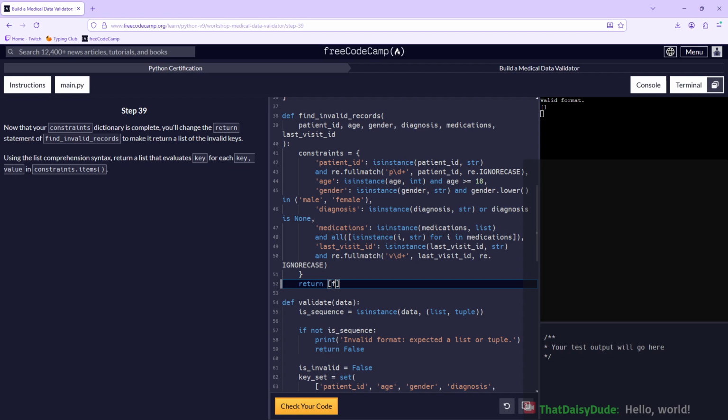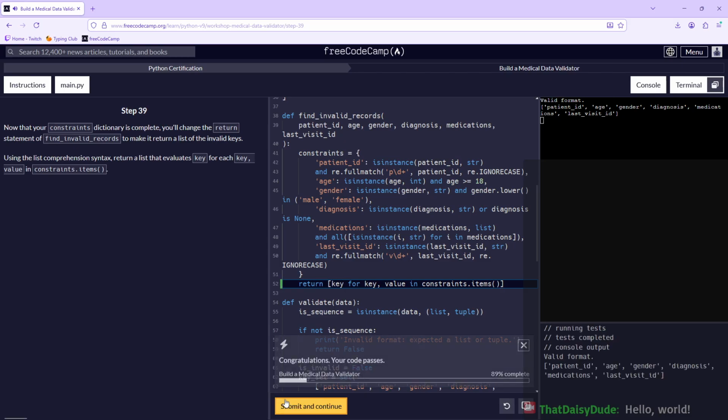Okay, it's something for key value in constraints dot items. Okay, what for key value in constraints dot items? And is this the correct syntax? Should I literally just type in key for key value in constraints dot items? We'll see. That was it? Oh my gosh. Okay. Good grief. Well, I don't know what that is supposed to mean.